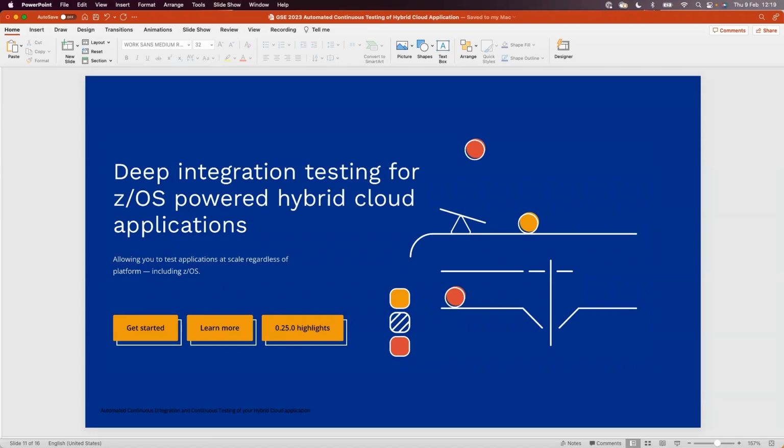A couple of weeks ago, we released 0.25 of Galasa, which was a release that we've not had for a long time, because we made some pretty big changes to the way that we build and release Galasa, and it took a long time for those changes to be made. But all of that allowed us to come out with 0.25.